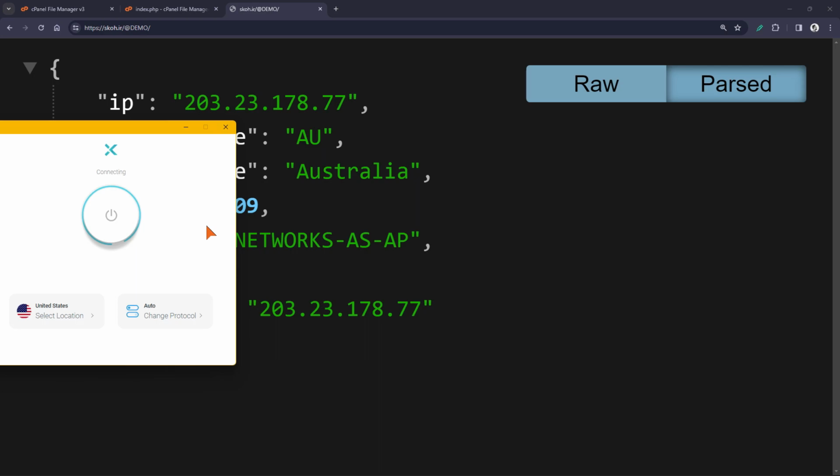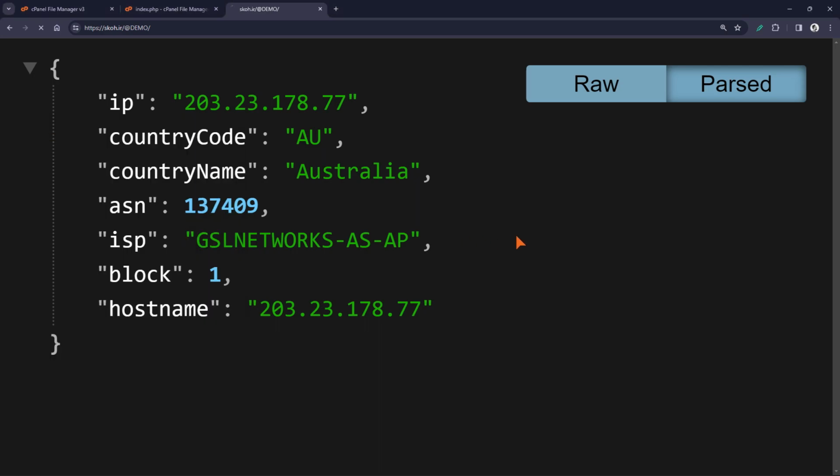So, in this video, we learned how to create and implement a feature on a PHP server that identifies malicious clients using VPNs, proxies, and servers, utilizing the IPHub API.